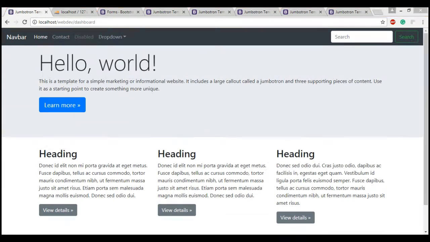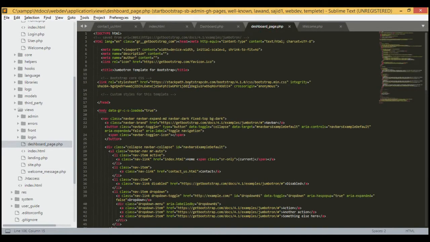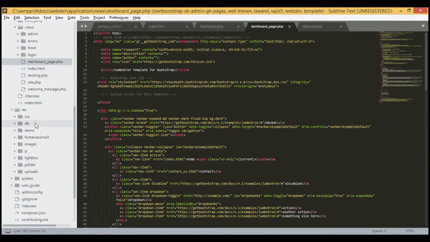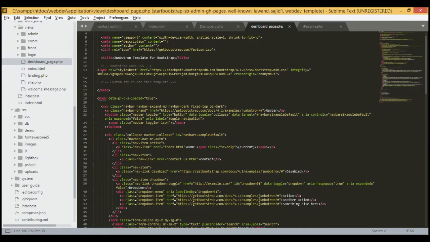Here we can see the dashboard page. Everything is the same. We just copied it from our HTML page to this view page, and we are going here from this dashboard controller. This dashboard controller is calling this view file with all the HTML and CSS.